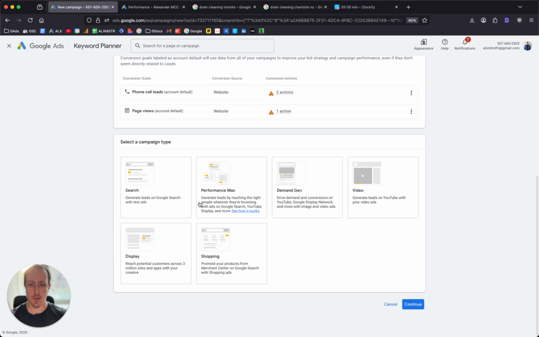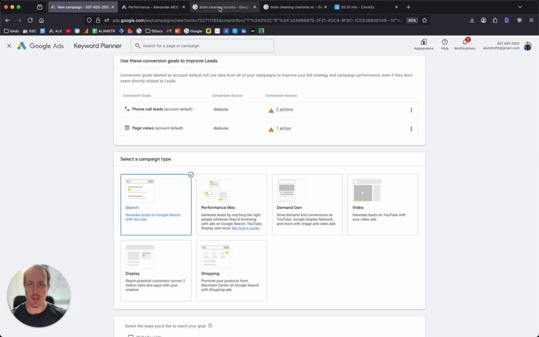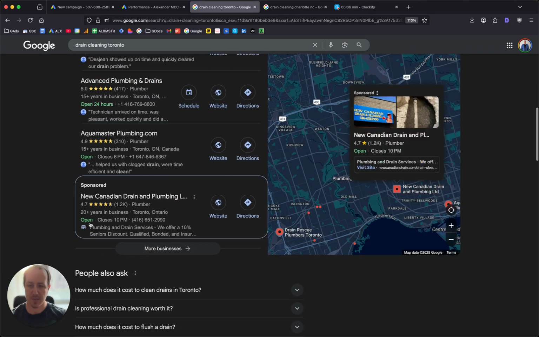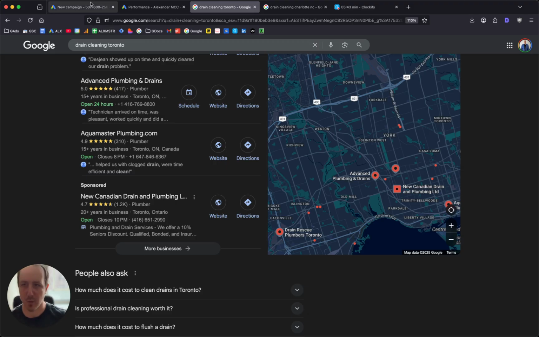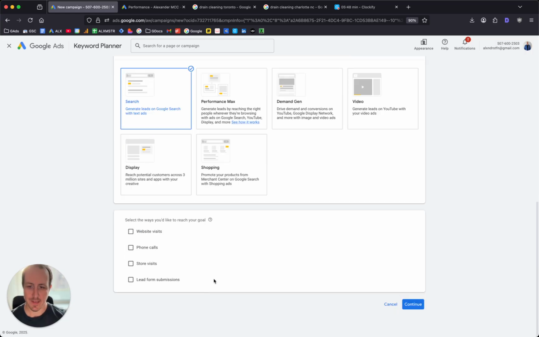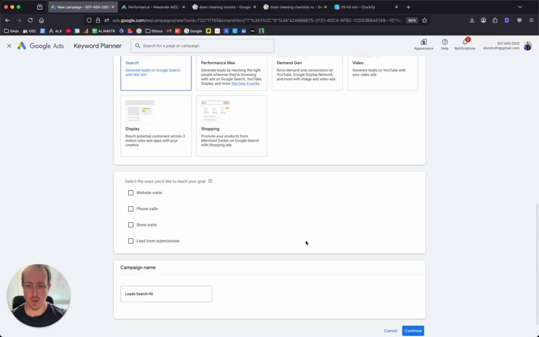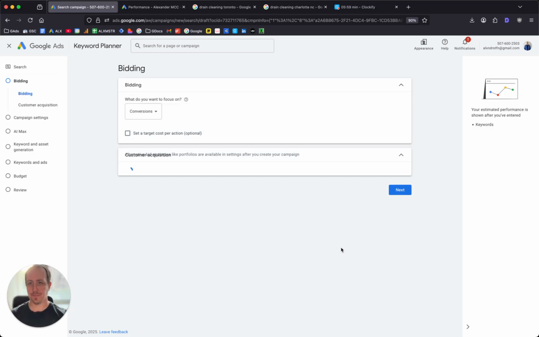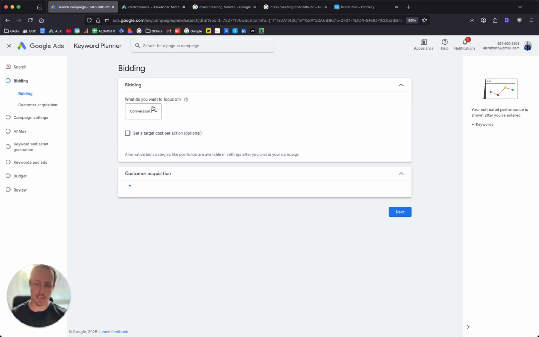From there, click continue, and we want a search ad. These are search ads, right? The ads that show up at the top of Google. And also this is a search ad with the location asset. Performance Max will also show up here in the Google Business Profile section, but you don't want to run Performance Max for lead generation. And you don't have to select any of these. I typically don't. It just limits the settings that you have access to. And we'll do drain cleaning. And we'll do Charlotte because I was just looking up Charlotte. Click continue, start new.